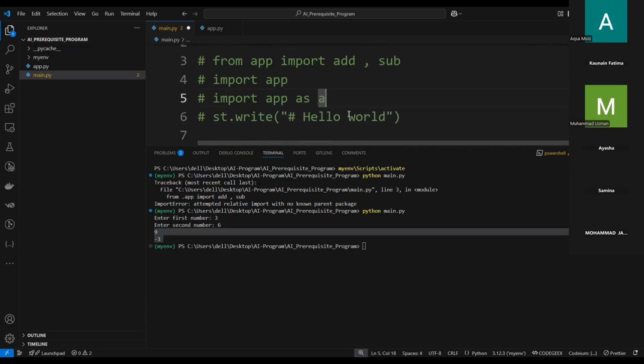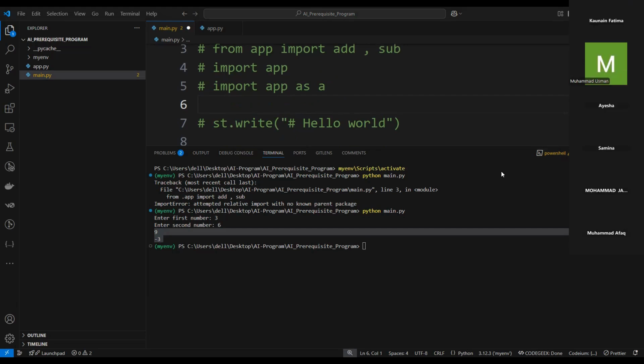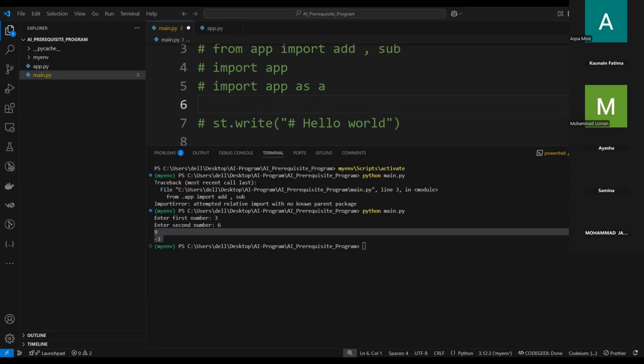सही है, क्लियर हो गया ये सबको? जी मैम। किसी को इशू तो नहीं है इस पे? नहीं। सब मुझे कमेंट पे बता दें, यस और नो। नो इशू। कोई और? उस्मान, आयशा, समीना?